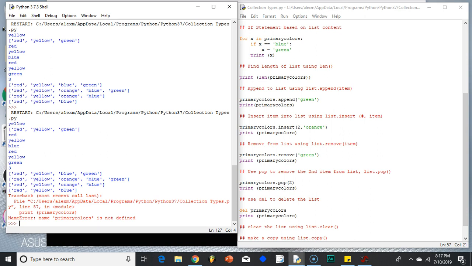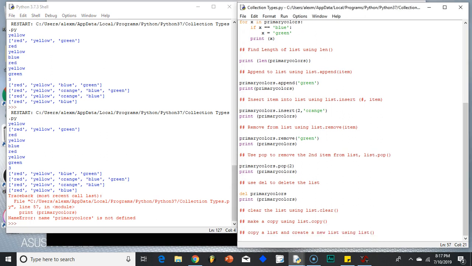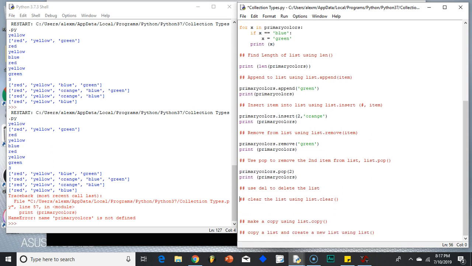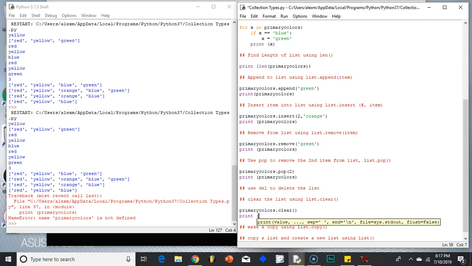So if you're just looking to get rid of all the items, but you still want primary colors to exist as something I can print, then that's maybe not the way you want to go. And that's where our next assignment comes in, where I want to clear the list. So now what I'm going to do is get rid of the delete here, because I want the list to exist. And instead, I'm going to clear it. So we're going to do primary colors dot clear, the whole list, and then we're going to print the list. It should have nothing inside of it.